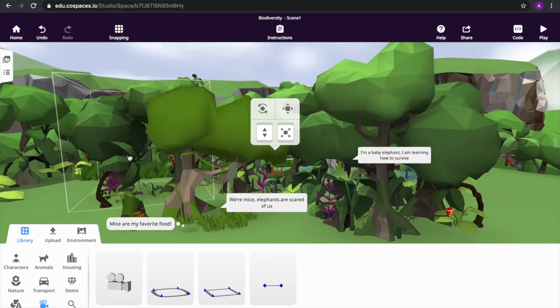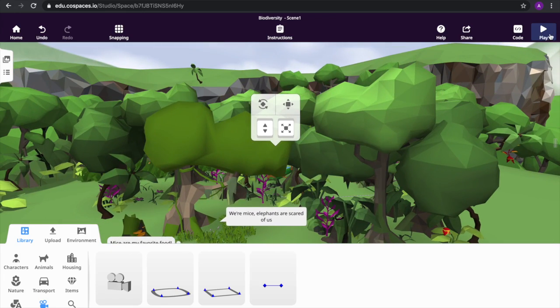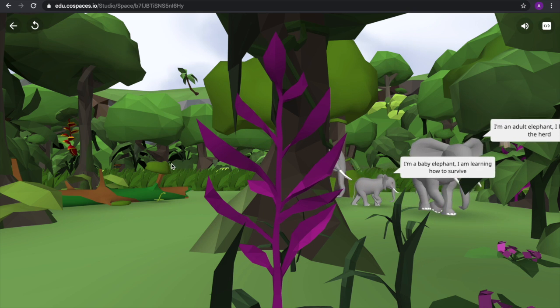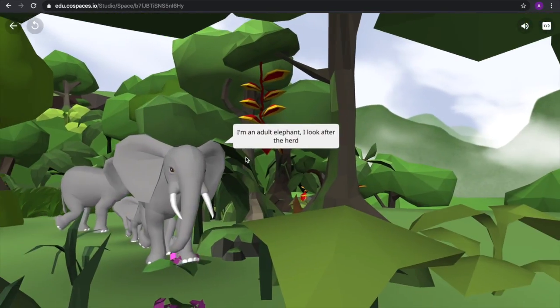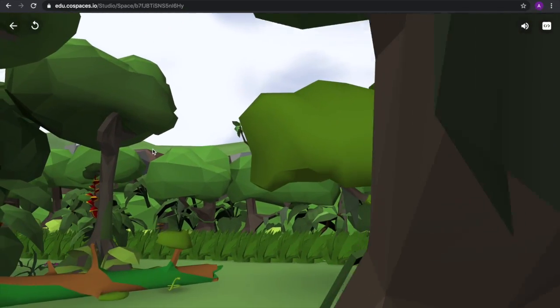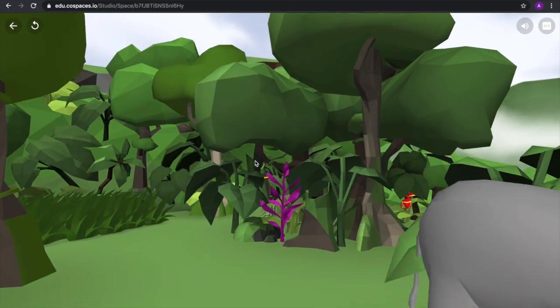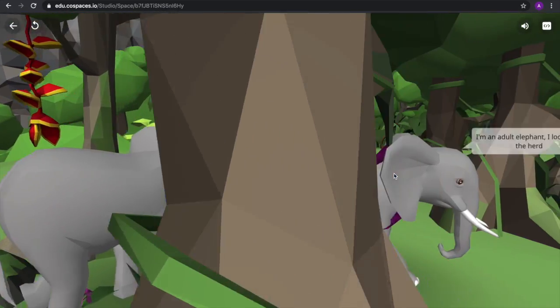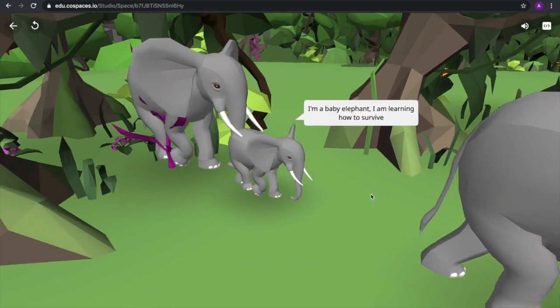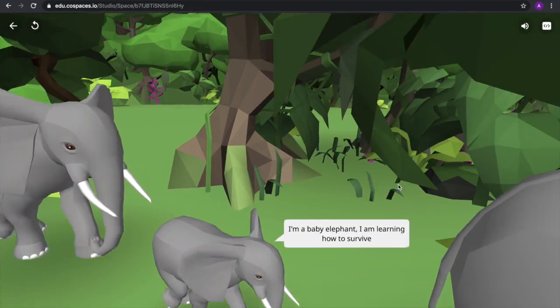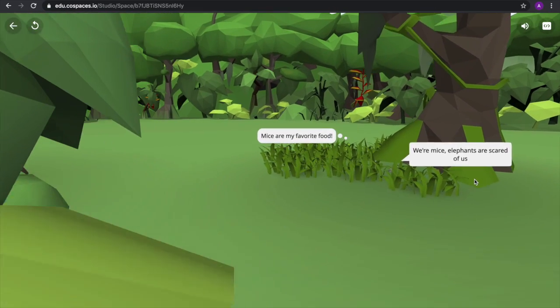When you are ready to explore, there's a play button up here. So let's go in. So this is the Cospace at work. When you click and drag the mouse, you can look around, and using the WSAD keys, you can move. So as you can see, I can follow my elephants and read their text. There's the elephant parent, there's a baby. Over here, oh, there's some mice.